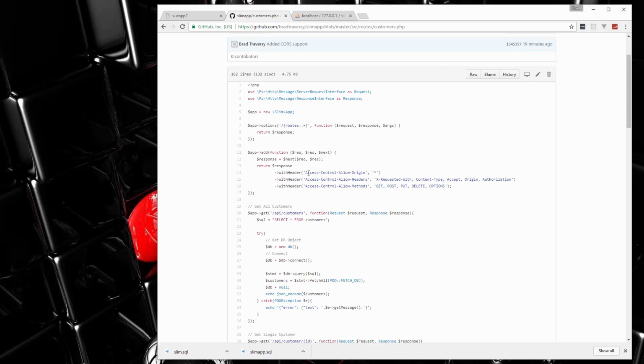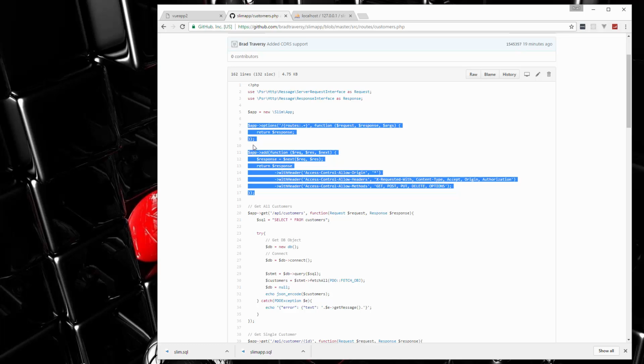You want to have allow origin by any domain, or you could put a specific domain where you're building your front end. But this will allow requests from anywhere. Get, post, put, and delete requests. So just add these two blocks of code and that should work.